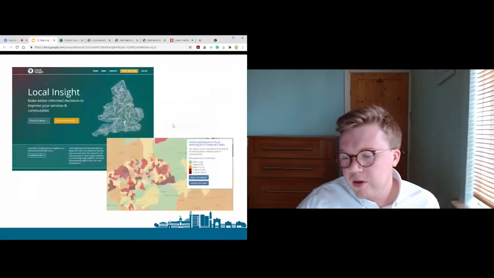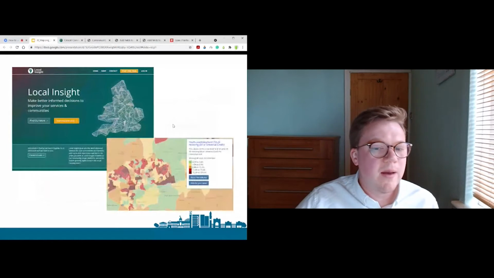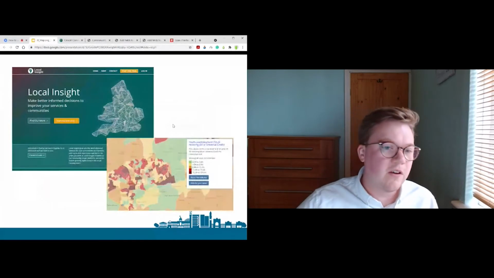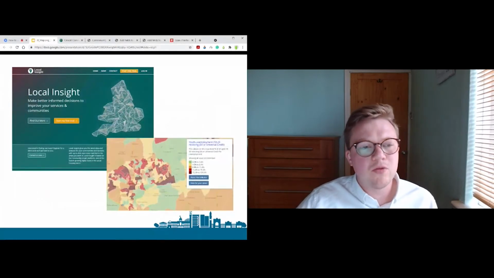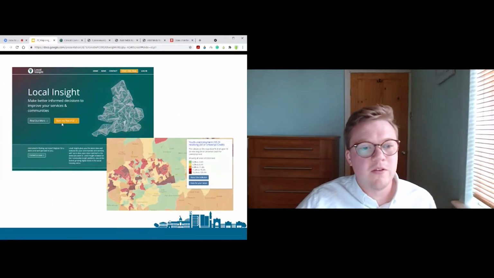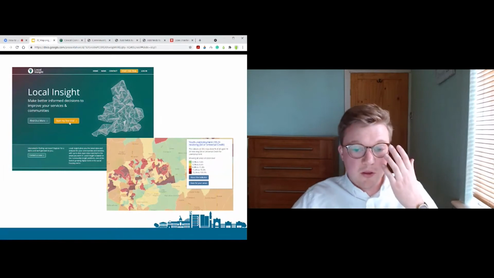Finally, before we stop for some questions, very briefly, it's worth talking about OCSI's Local Insight. OCSI are an organisation that actually update the Indices of Multiple Deprivation. They have this really nice online platform, which isn't free, you do have to pay for it, but they give you a non-profit discount, and there's a decent free trial as well that's worth using.